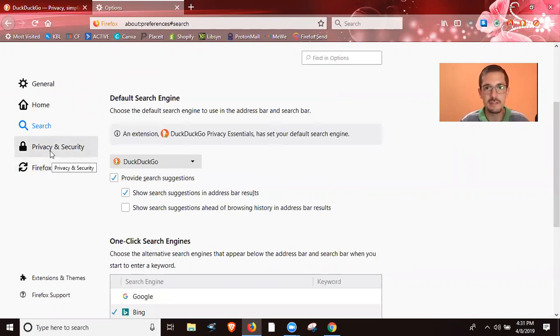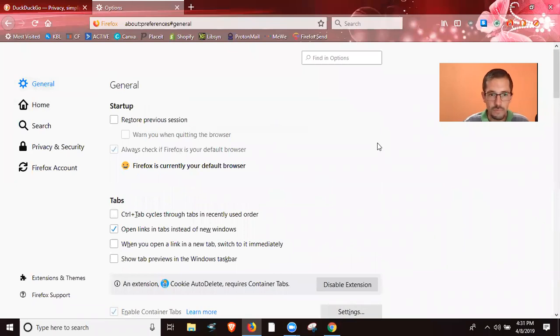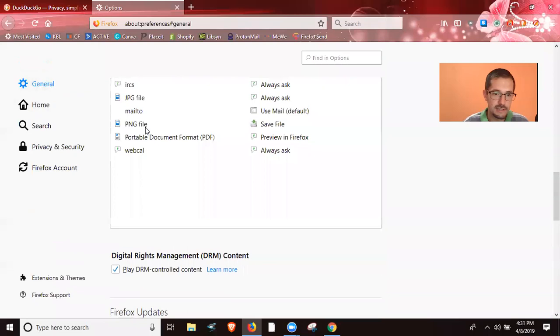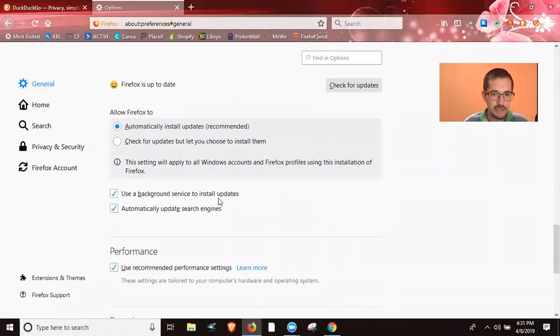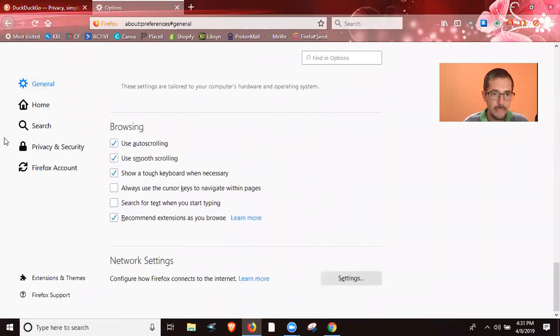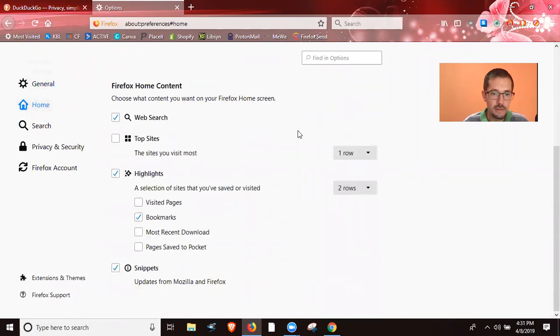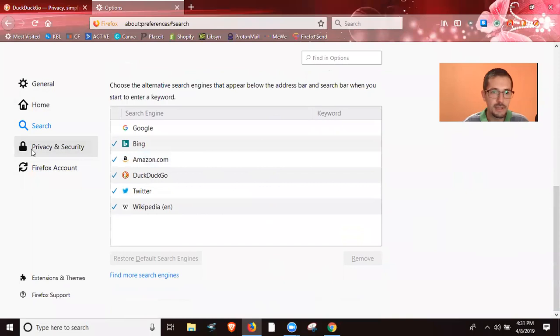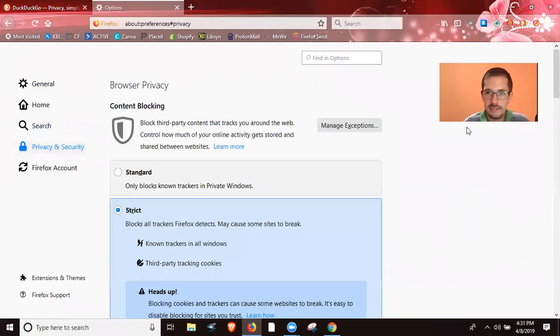We want privacy, okay? And so let's go ahead and go to general and show you kind of how to set this up here. This is pretty basic stuff. You won't really need to change much in here. So we'll go to home, and not much there. Search, we already did that, but here is where things start to stand out.